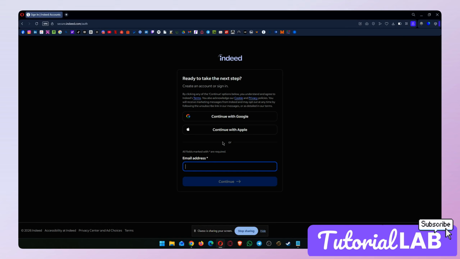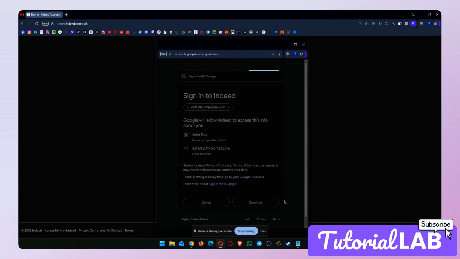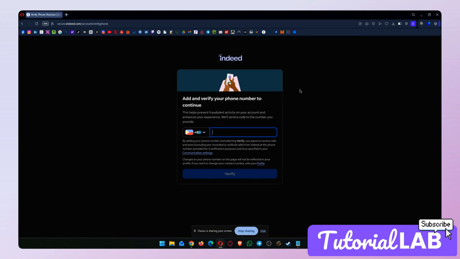You will need to log in to your account. You can log in with Google, then choose your account and click Continue. Once you are logged in, just enter your phone number here. Then confirm your number so it can be verified.